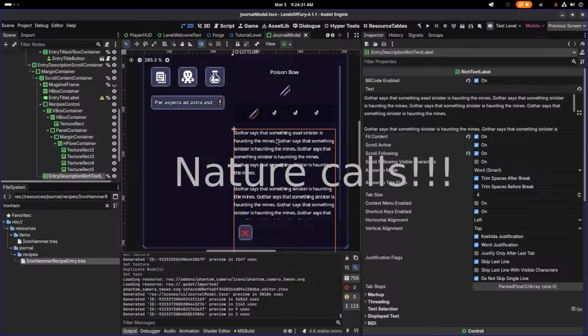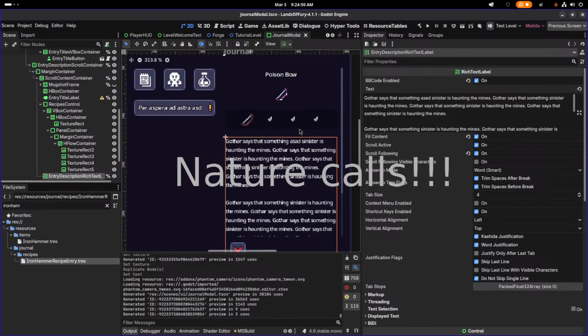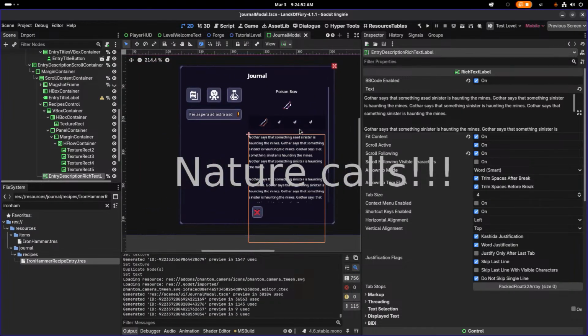And then down here, it's gonna be the description of the item. But I'm not sure if I also have to display the item effects themselves. What kind of damage it does and so on. Maybe I should.